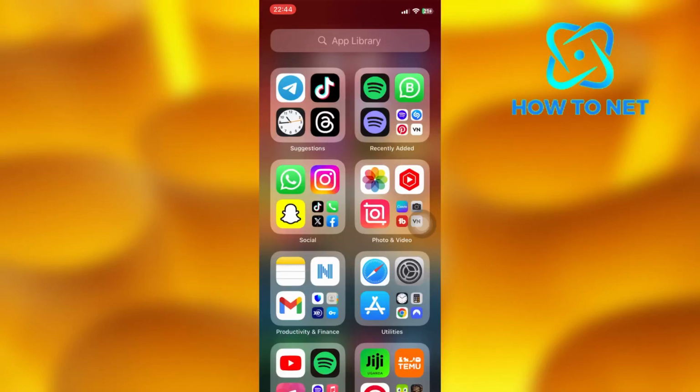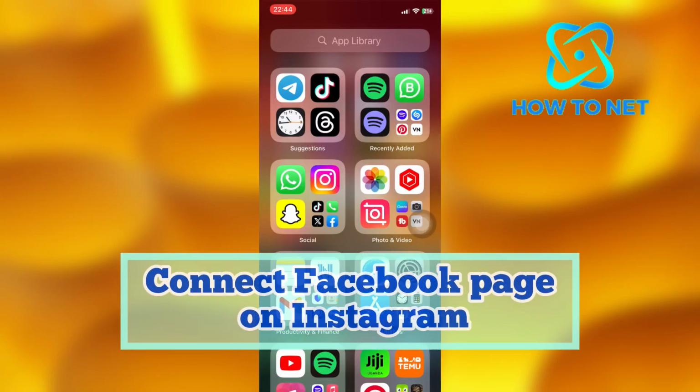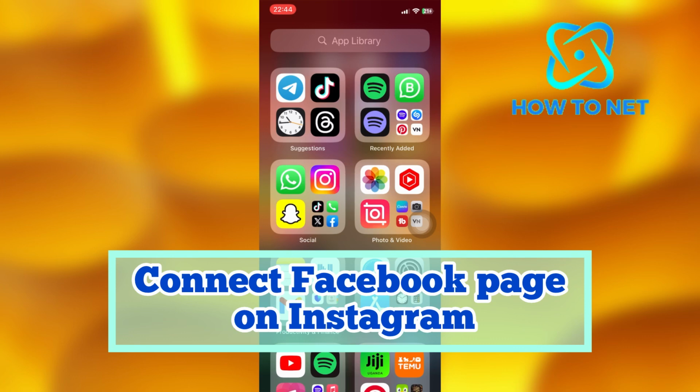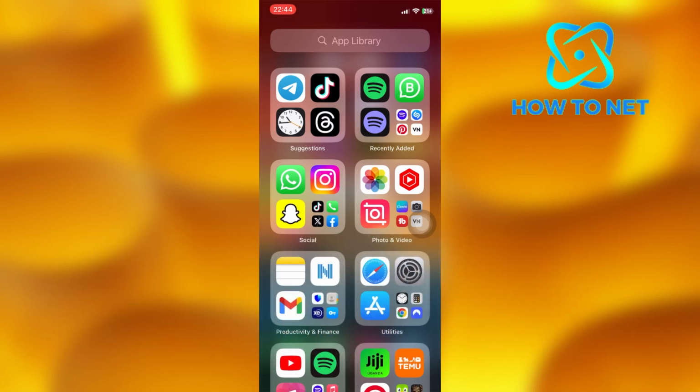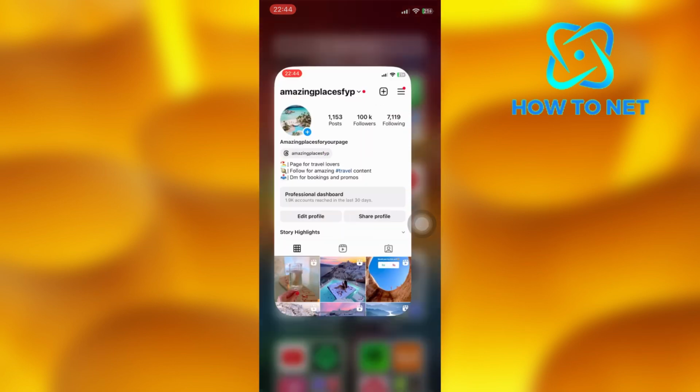In this simple video tutorial, I'm going to share with you how you can connect your Facebook page on Instagram. You can simply add your Facebook page to your Instagram account in just a few simple steps. To do this, simply open up your Instagram.